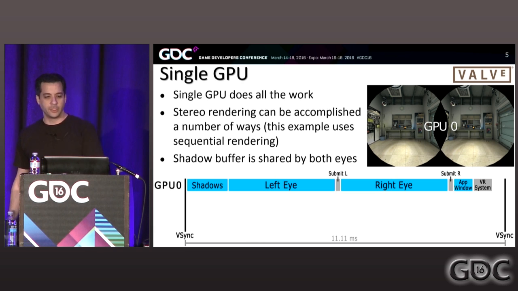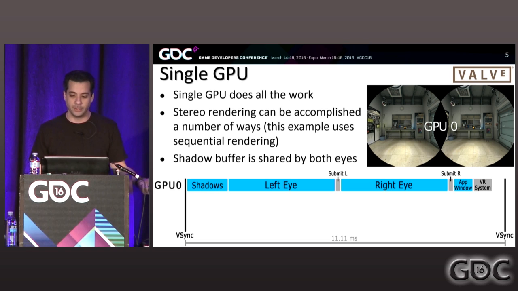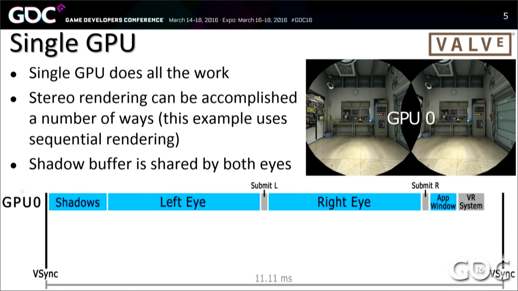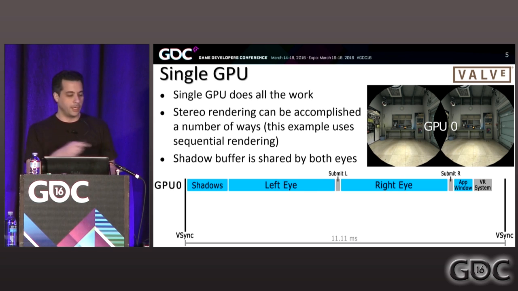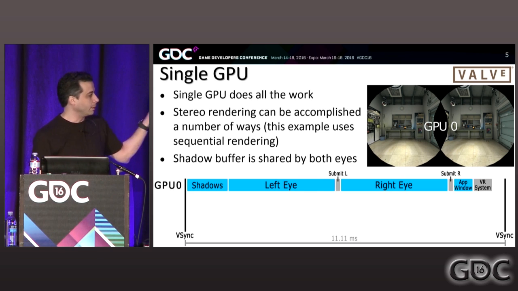So in a standard single GPU setup, this is a pretty traditional renderer. You're going to render your shadow buffer up front, and then your left and right eye are going to share those results because your shadows are view independent. So you render your shadow buffers, then you go ahead and render your left eye, then you submit your left eye to the VR system, and then you render your right eye, you submit your right eye texture to the VR system. And mind you, the blue jobs on the timeline are done by your application, where the gray jobs are done by the VR system. Sometimes we use the term compositor for that. And so you render shadows, left eye, submit left, right eye, submit right.